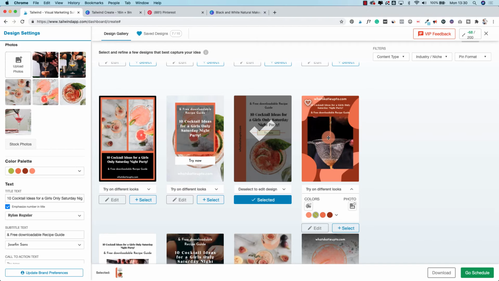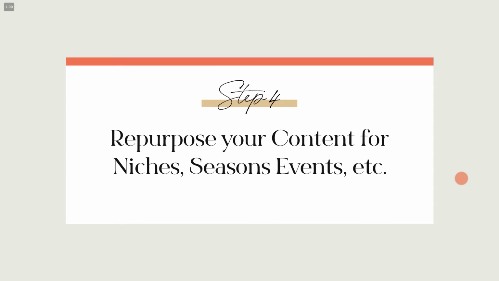And if you click on the image, you can zoom in and choose the location of the image. But I feel like this looks really cool as it is. So let's jump into step number 4, repurpose your content for niches, seasons, and other events.